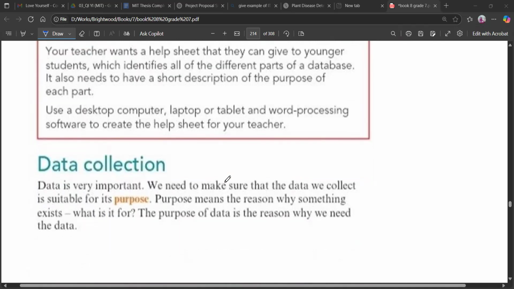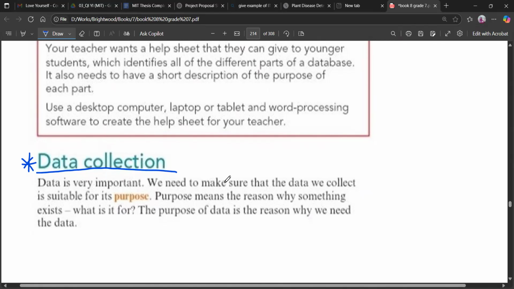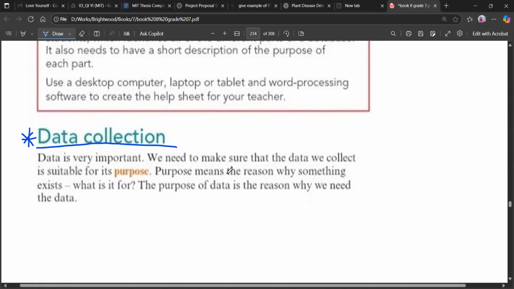First of all, there should be data collection. With the database, write down a topic there: data collection. Data collection is very important because we need to make sure that the data we collect is suitable for its purpose. Purpose means the reason why something exists. Why does this one exist? What is the purpose of this one?